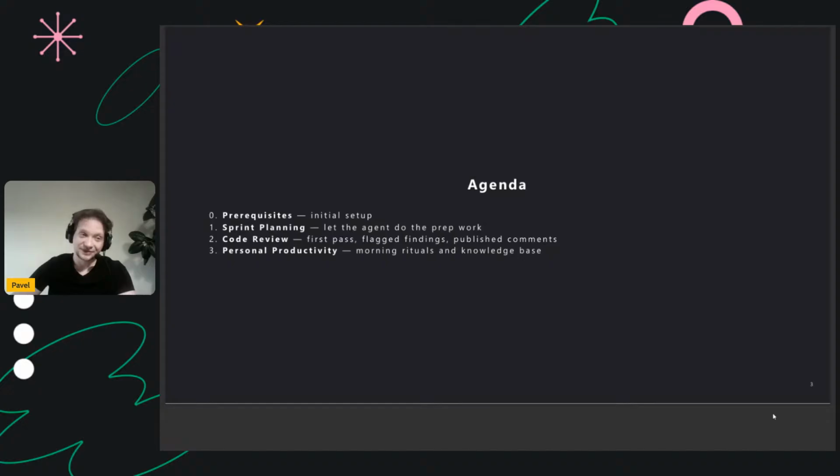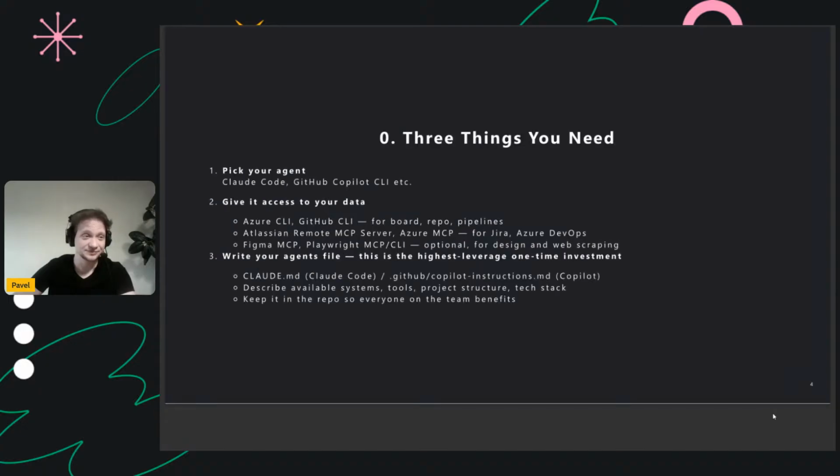Of course, we need some setup to do this. So today I will show you three workflows I implemented with AI tools to do routine things faster. And let's start from the initial setup.